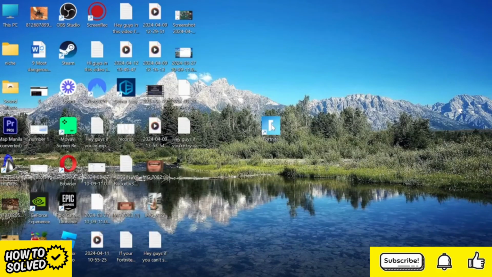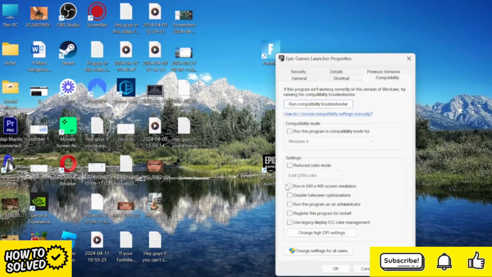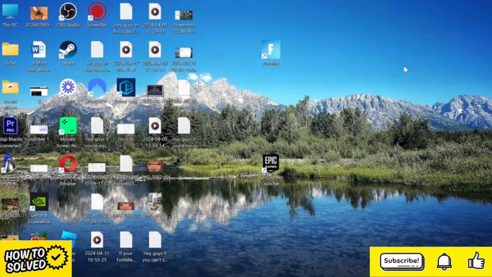Another thing you can try is to make sure you're launching Fortnite as an administrator. This one's super easy. Just come and visit your desktop and locate the Epic Games launcher, and then you want to right click this and come into properties. Then click the compatibility tab and make sure you have enabled disable full screen optimizations and also run this program as administrator. And then you can just press apply and OK to save the changes. You can then once again try playing Fortnite to see if the issue is fixed.